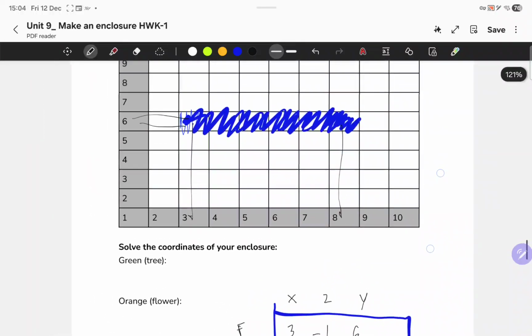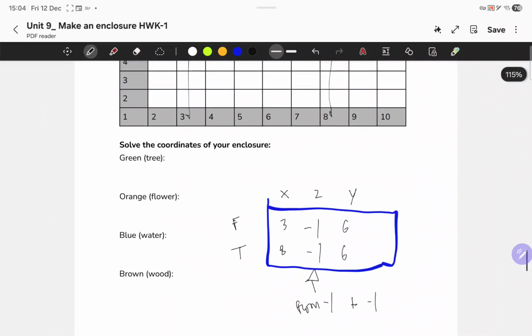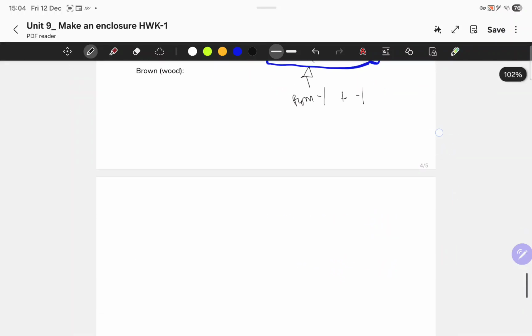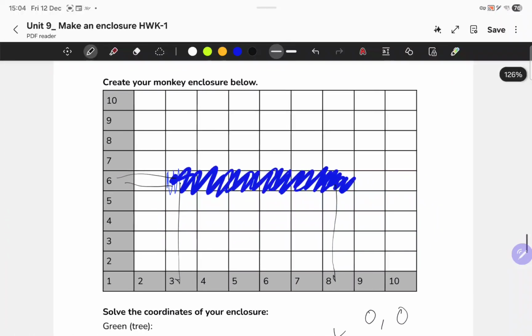Then we can do the brown bridge as normal. And yeah, normally, if we do a brown bridge, these middle values will be just 0 and 0. So it'll be 0 here and 0 here if it was anything else. But because it's water, we'll do -1, -1. So hopefully that's clear. Oh, why is there another page? Okay, hopefully that's clear. And yeah, try and make your monkey enclosure.